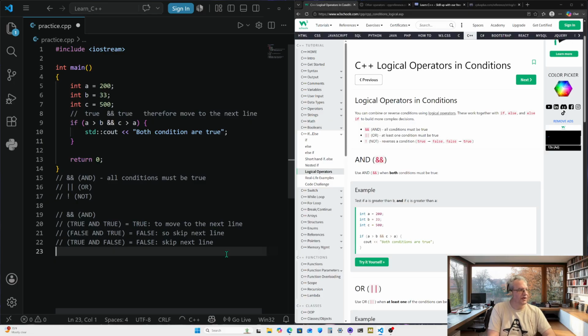And the last one being false and false equals false. Skip next line.